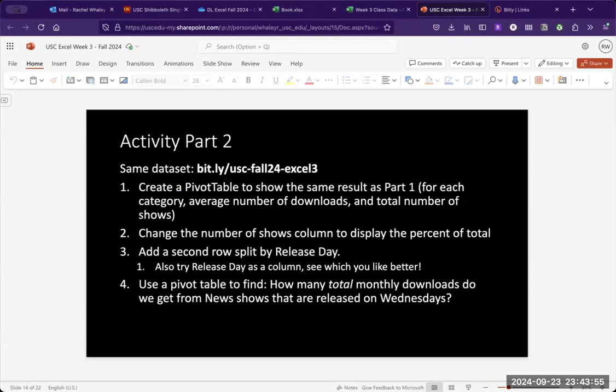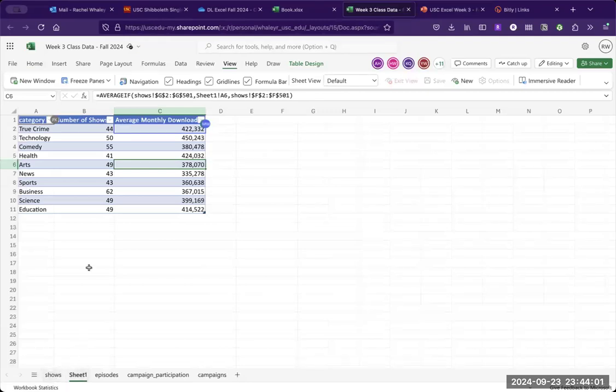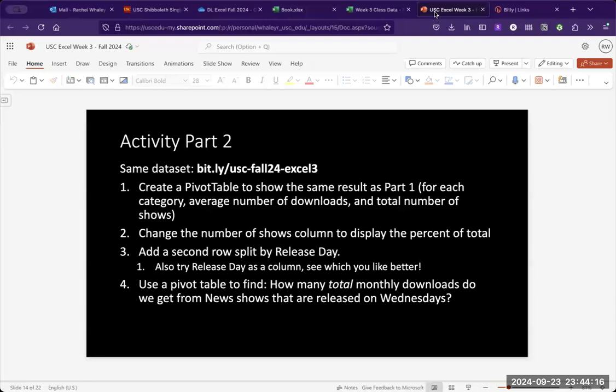Okay, I'm going to have you all take a stab at making a pivot table. I would like you to make a pivot table that does exactly what we just did with formulas in the last exercise. So I'd like you to select all your shows data, insert a pivot table, and have it go to a new sheet. And I want you to make this same chart that we just made manually: number of shows by category and average monthly downloads by category. I want you to do that with a pivot table. You should get the same results that you got doing it with your formulas, but once you have the pivot table, we're going to play with it a little more.